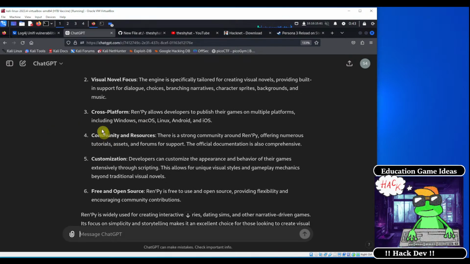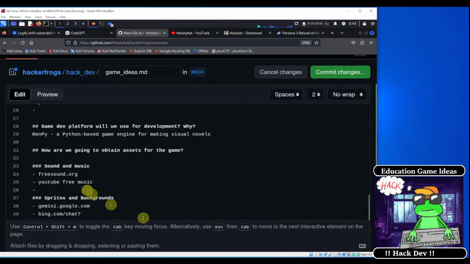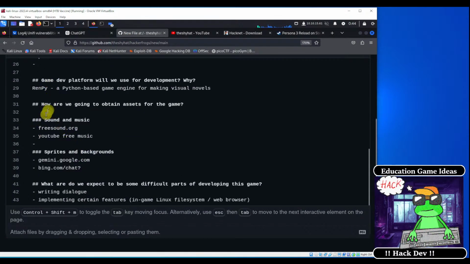And as well, there's a lot of community and resources. A great thing about RenPy is that there are a lot of people making games using this engine. So it's easy for me to solve any problems that I run across because there are a lot of people programming games using RenPy.